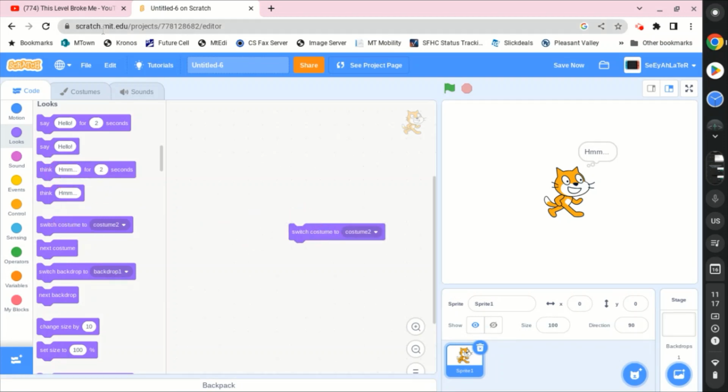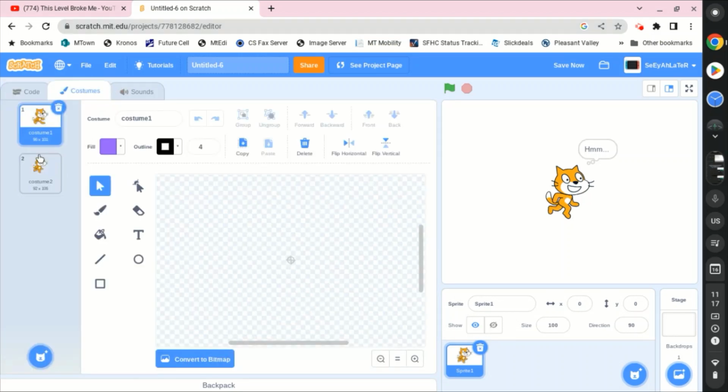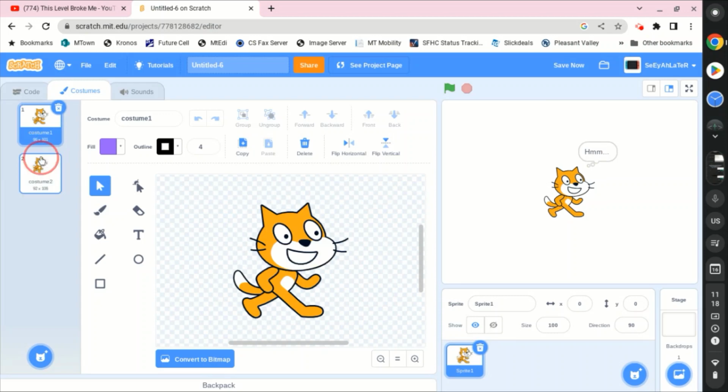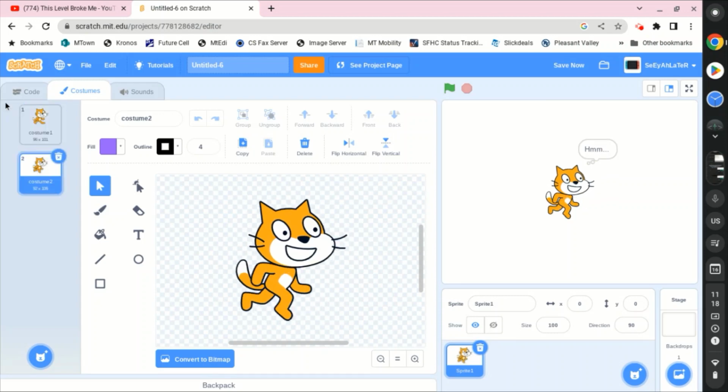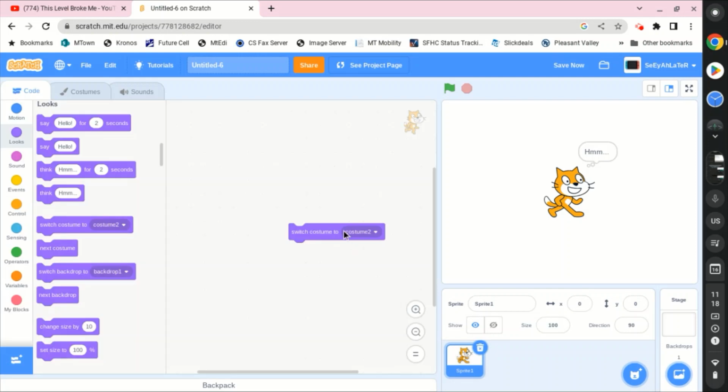Alright, switch costume to costume 2. So right now, Scratch Cat has 2 costumes. It's like 2 different characters, but it's in one character. So the character can look like 2 different things with 2 costumes. So if I want him to look like the other one, I can do that. If I want him to look like the first one, I can do that. Make him stop.